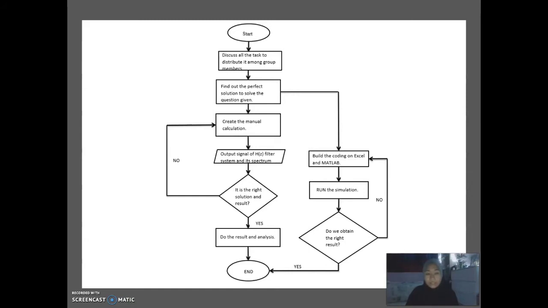For this stage, we are doing the Google Meet, and then we find the perfect solution to solve the question given, which is using two ways. The first one is to create the manual calculation, and the second one is to build the coding on Excel and MATLAB.